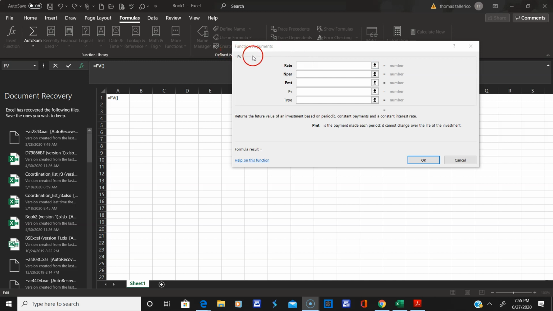So I brought up the future value function in Excel. Does everyone see that? FV. It's called the future value function. You can bring it up again by clicking on that. Now I'm going to do everything based on a monthly basis.